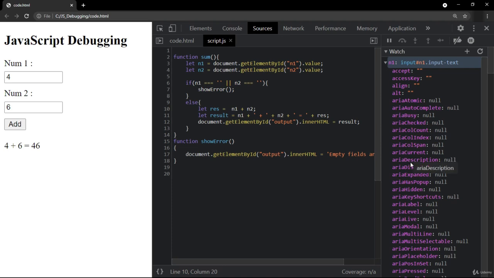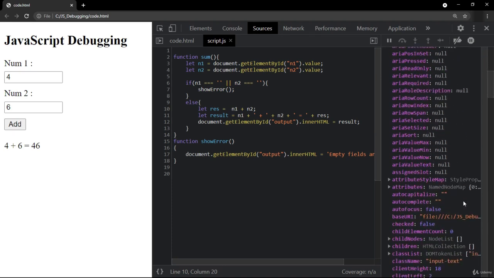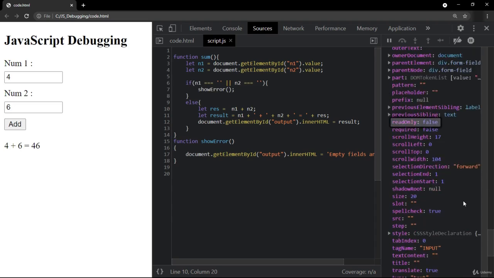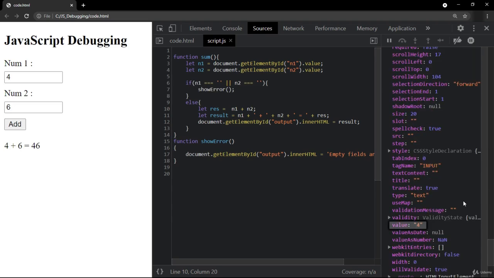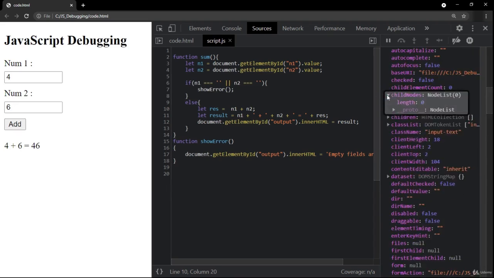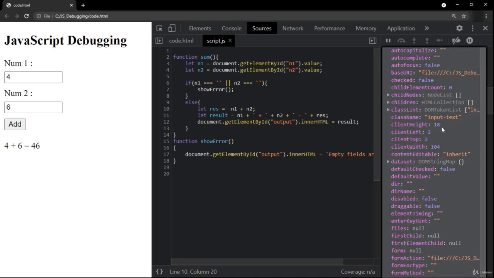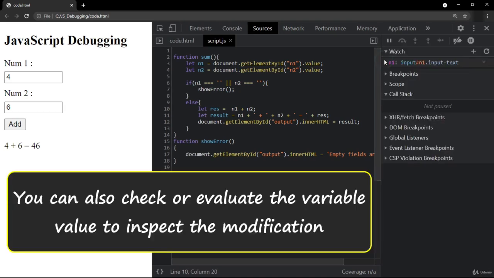Here it will list out all the information related to this variable like ID, read only, tag name, value, children nodes and all other CSS and JavaScript applied to it. This is helpful for different development aspects. You can also check or evaluate the variable value to inspect the modification.